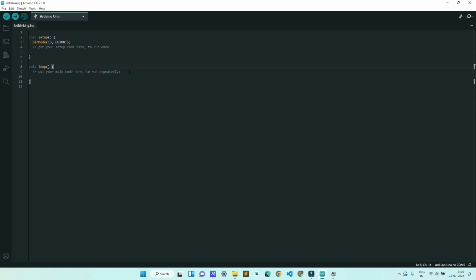Then we have to write our main code in the loop function, which we want to repeat continuously. As you can see, put your main code here to run repeatedly. So we will use the digitalWrite function. As I have already said, the pin number 0 to 13 are our digital only pins, which means they can provide output in digital forms only. So digitalWrite, then you have to specify the pin number, which is 13 in our case, and we will output HIGH. HIGH means it will glow.